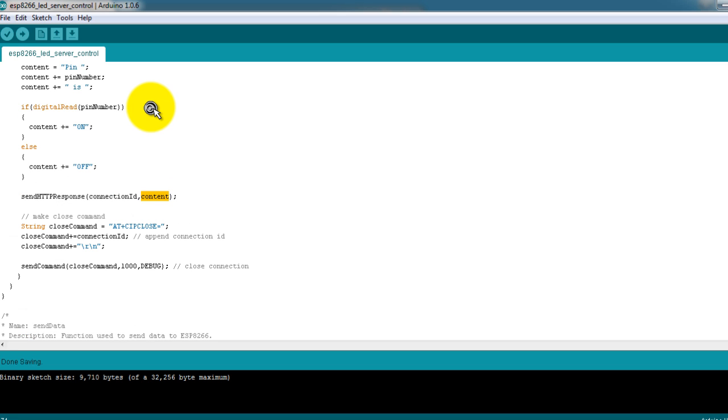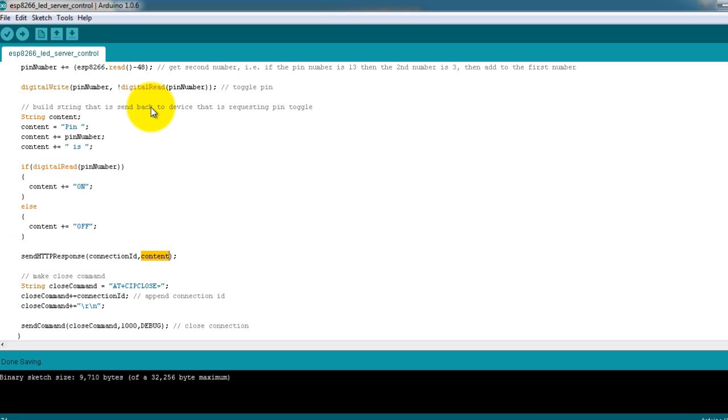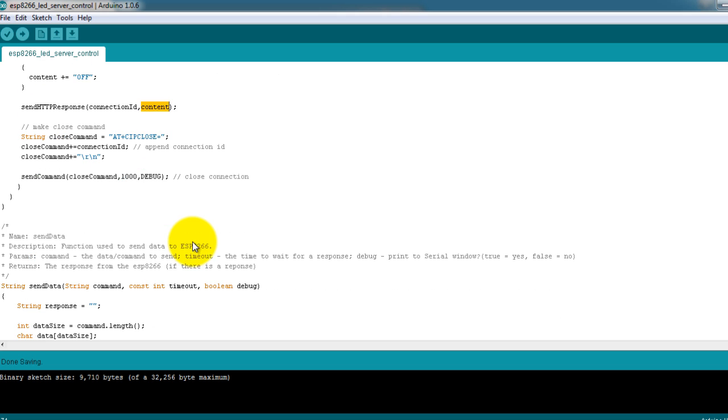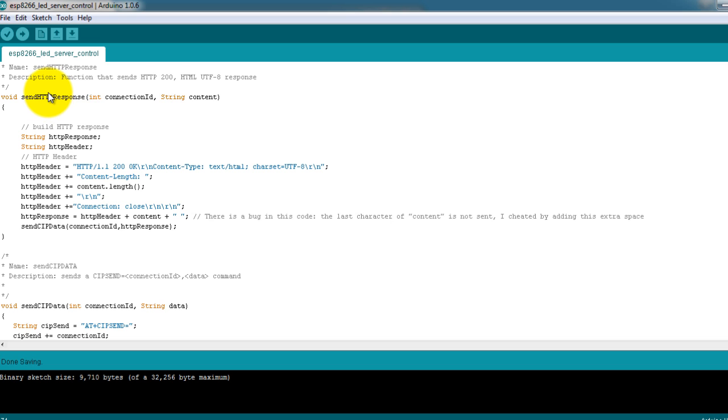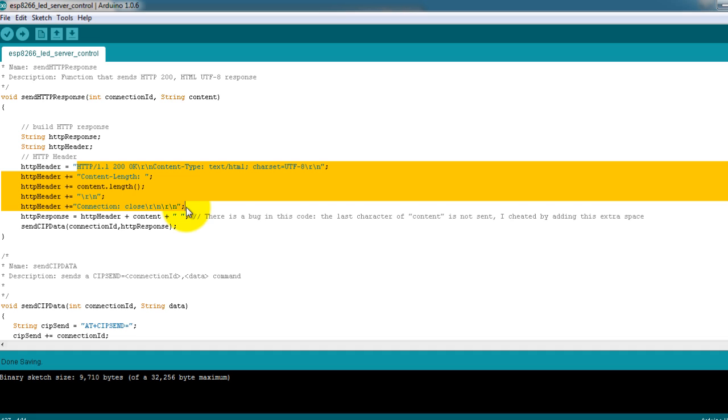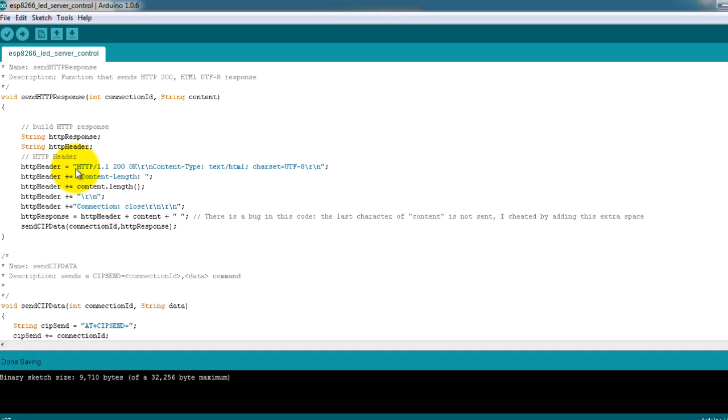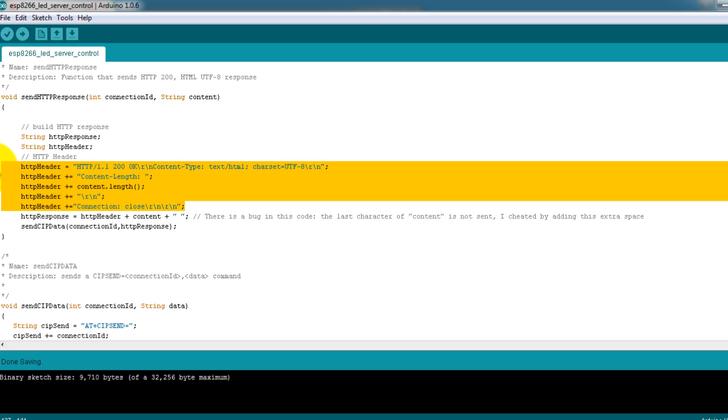Then my content is whatever I want to send back to my phone to be displayed in the dialog box. So in that case, its pin is either on or off. Then we go to this function that says send HTTP response. So this is where I build my HTTP header. You always need an HTTP header if you want Android to read back the data. If you omit the header and just send the content, you won't be able to get the response.